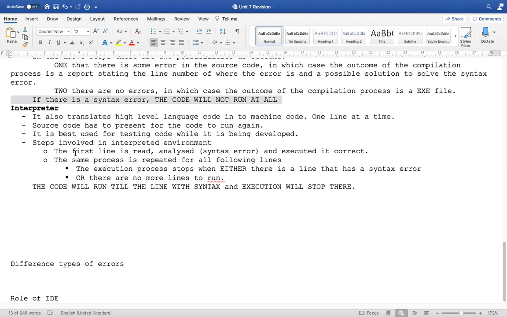Finally, if you want to test the code while it is being developed, compiling it makes it difficult to do. With an interpreter, you can write one line and test it. You can write two lines and test it. It's very easy to use.